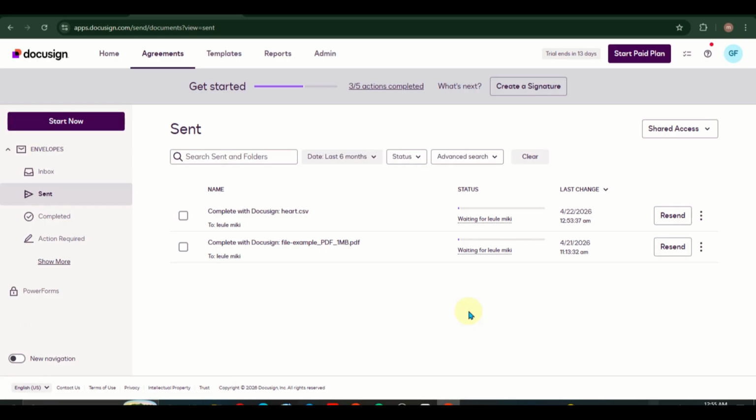And there you have it. A simple but thorough guide to resending a document on DocuSign. Remember, this process is designed to be efficient, so don't hesitate to use it whenever you need.